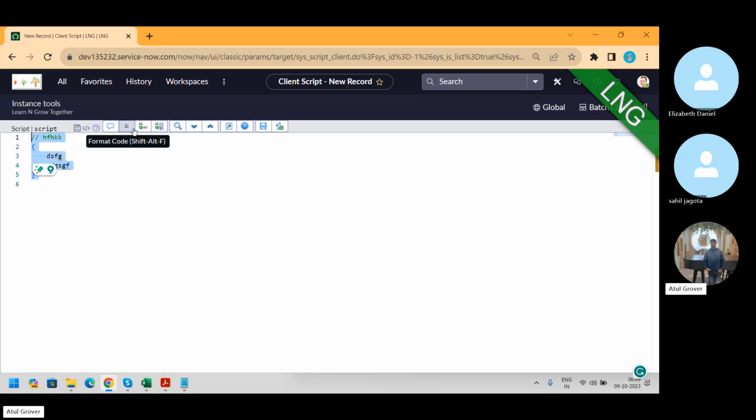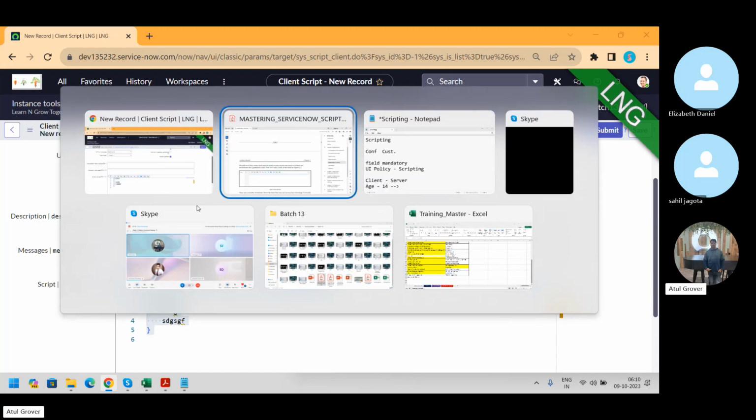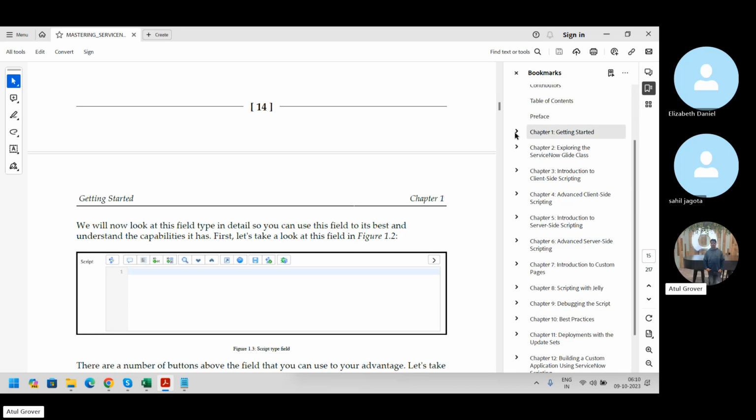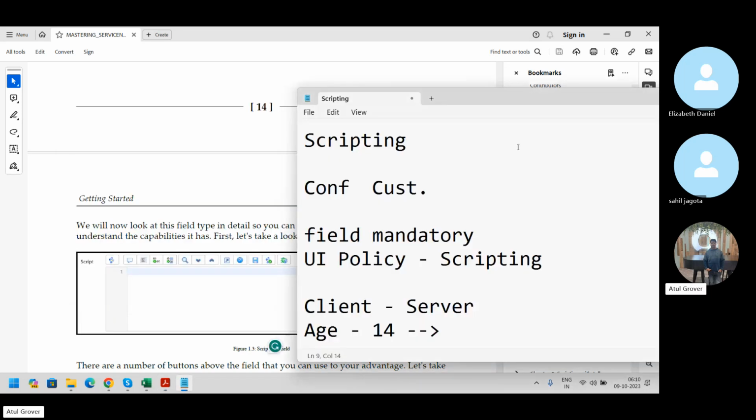This is the script execution. This same thing will be available under UI policies, in the UI action, in the business rule, in the schedule job, and in the background jobs as well. Now I want to take you to a little bit of the technical part. ServiceNow says that to write a script, we need the classes.